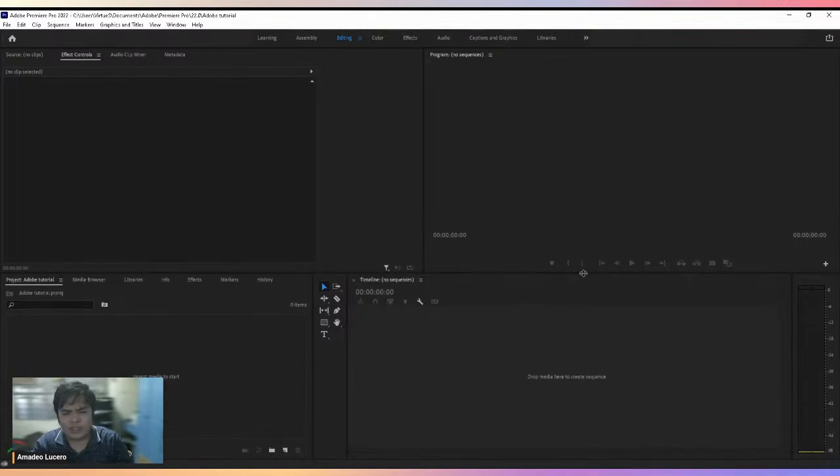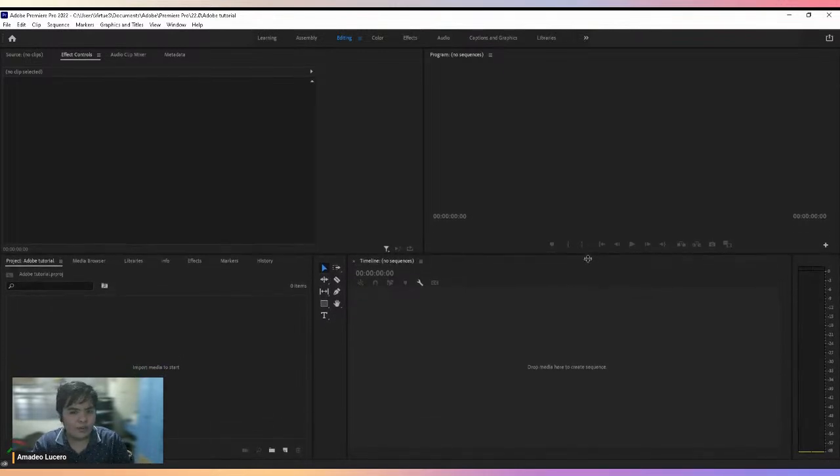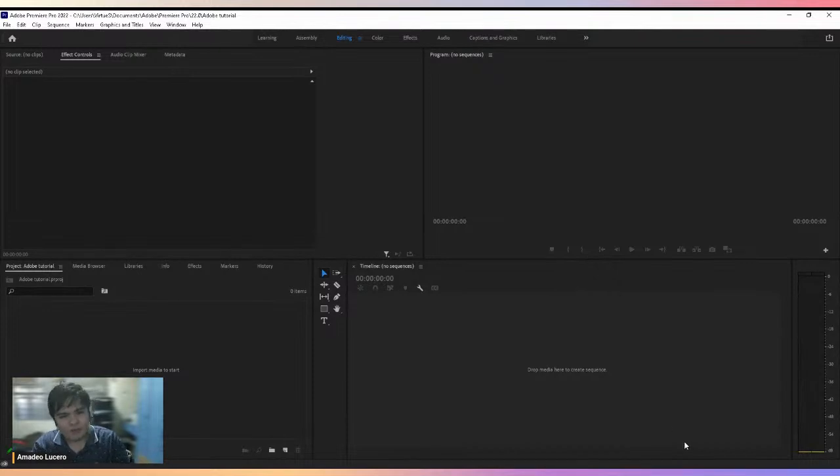So to understand Adobe Premiere Pro, you have to understand the five functions of using this video editing software. So first is the media browser or the project panel, the source monitor, the tools panel, the timeline, and the program monitor. I will explain them one by one. So first, we begin at the media browser or the project panel.